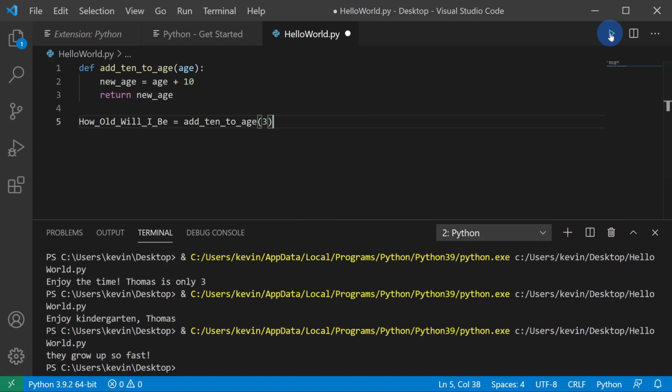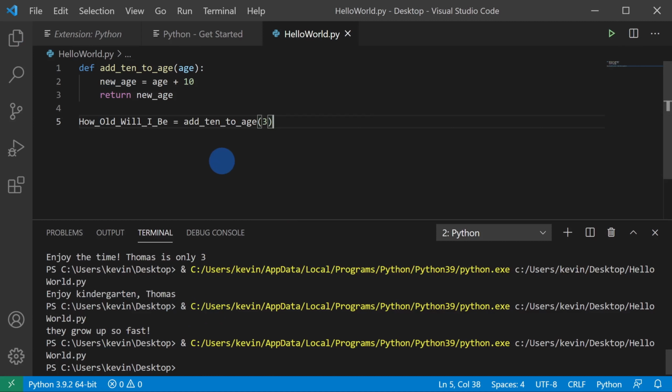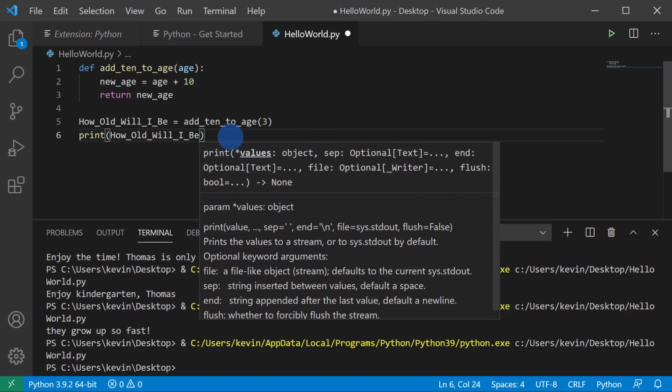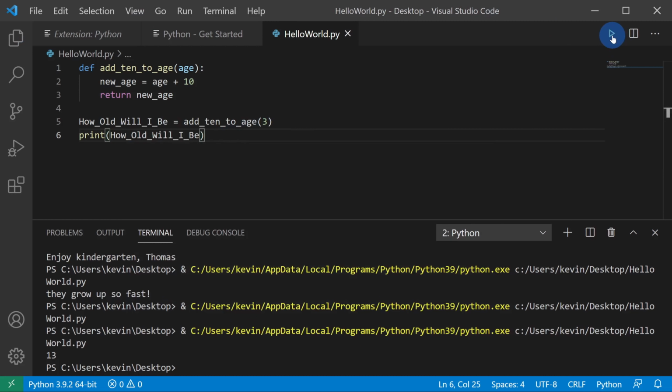So once again, if I run this right now, it won't actually do anything. It's assigning the output, which is 13, to how old will I be, but now I need to print it out. So right down here, let me type in print, and I'm going to print how old will I be. And now if I hit run, here we'll see that that comes back as 13.